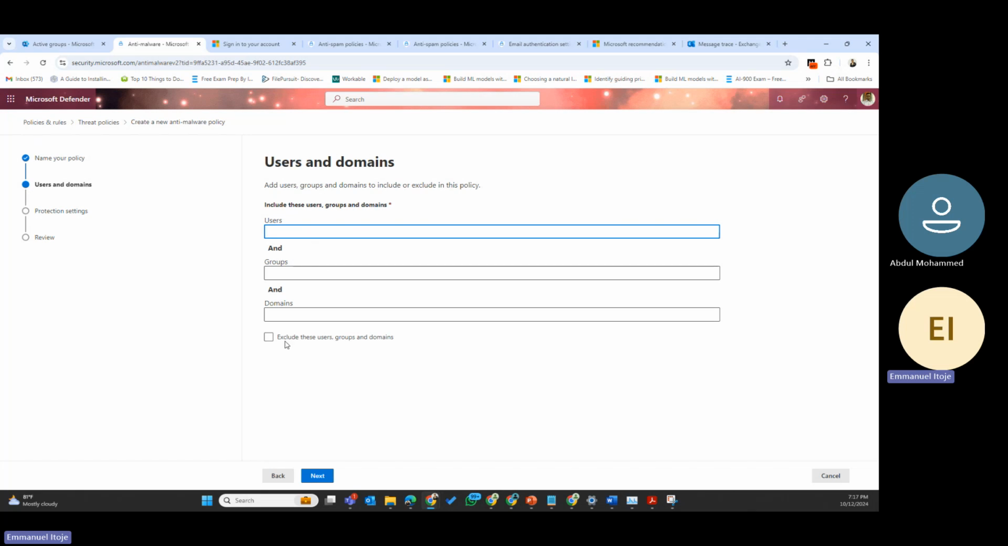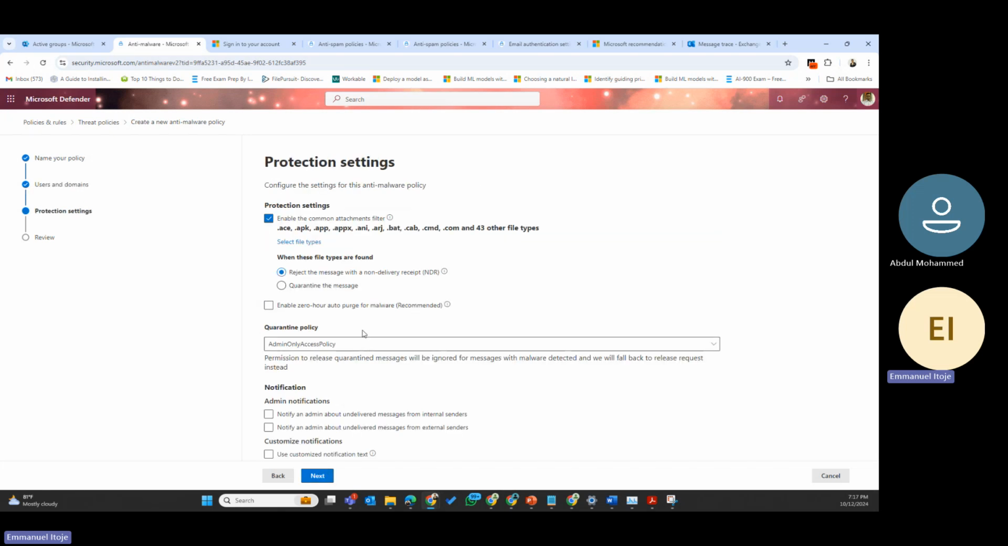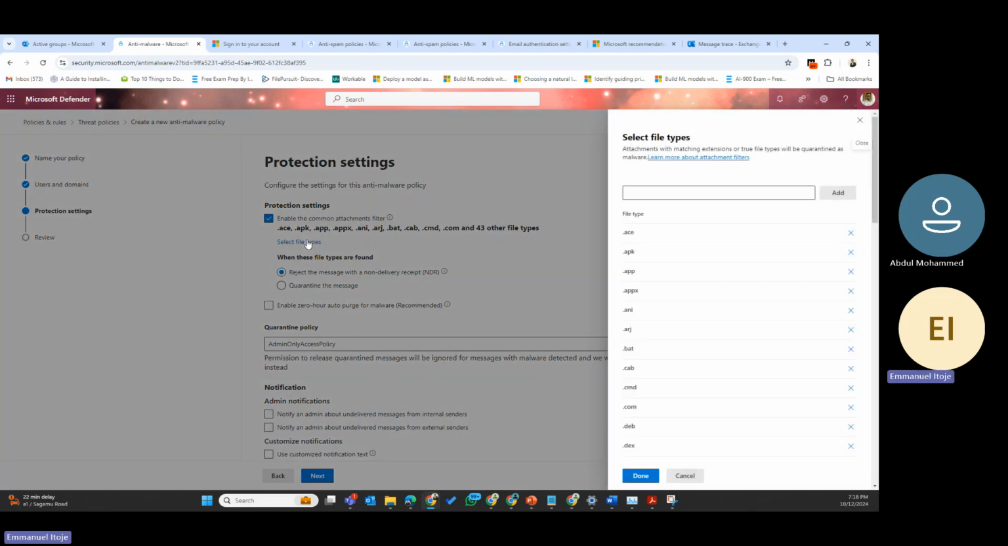If you want to exclude any, you can also put them there. So let me put one of the global admin accounts. Then click on next. For protection settings, you can see that it has a whole lot of protection settings. One of them is that it enables the common attachments filter. So any attachment that ends with .ace, .apk, .app, .appx, any attachment like that, and if you want, you can select additional file types based on what you want to protect.